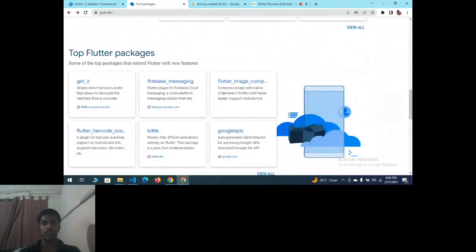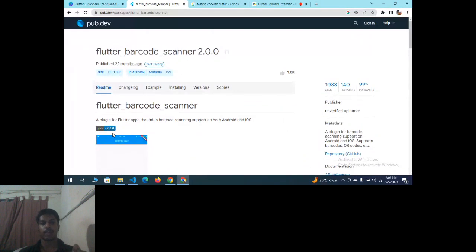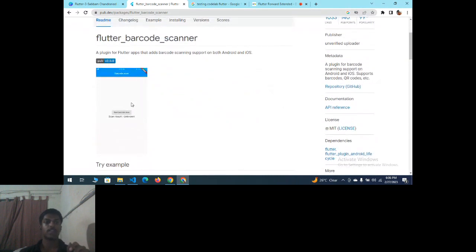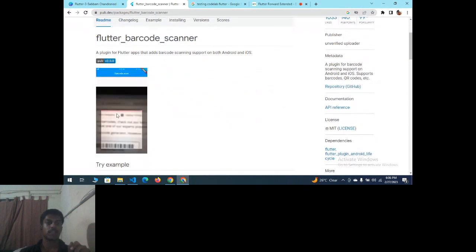So now we are going to test one particular package from Flutter. I'm going to choose Flutter Barcode Scanner. Don't select Firebase, because we have not started Firebase yet, so you don't do that. Here you can see the sample, right? You can see the sample here.